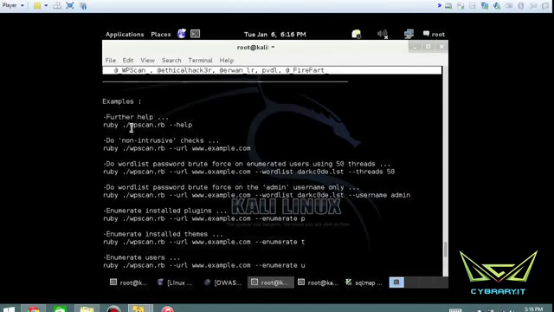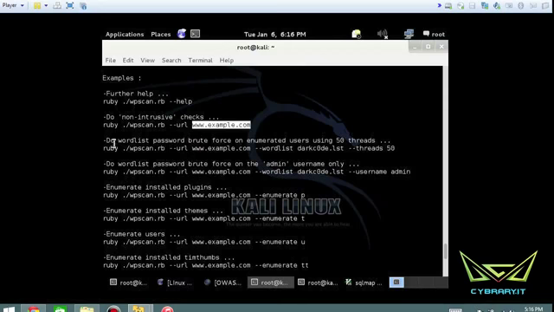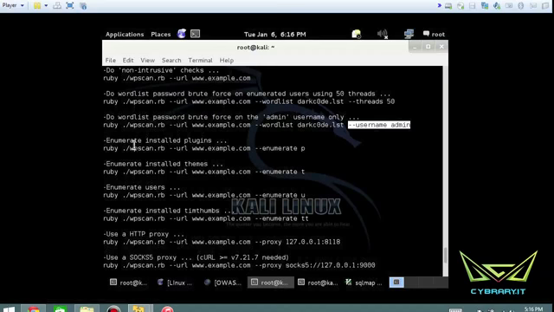So ruby wpscan.rb --help or --url, and then a particular URL that you want, or you can use a specific word list for passwords and do brute force attempts. You can do that specifically for admin, and it shows you how you can incorporate a word list. There are many word lists already included in the Kali penetration testing operating system, and it'll try to brute force the login information. How to enumerate installed plugins to see what's installed on it.